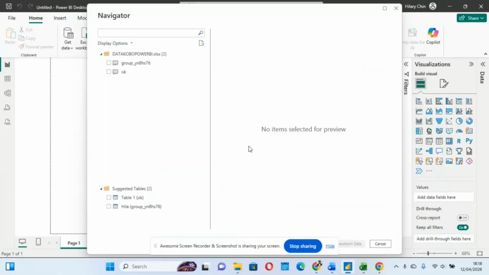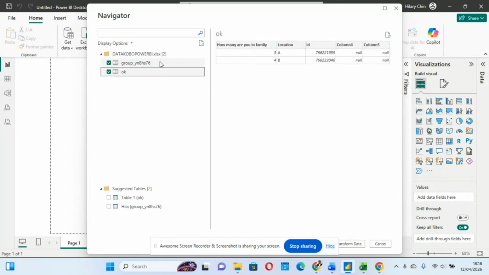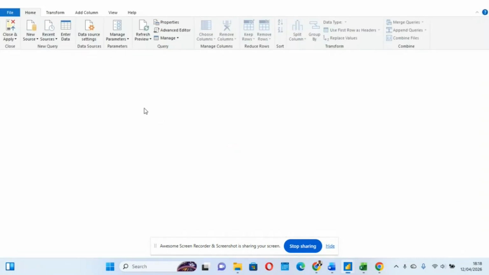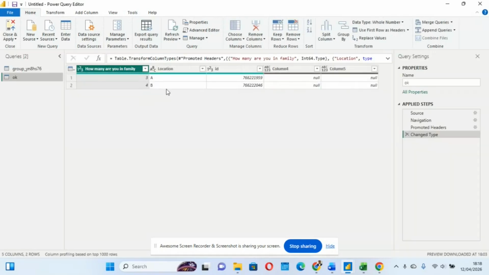Okay, so right here, we are bringing in our Excel. Now we have these two sheets. This is the first group sheet. I want us to preview it here. We have the second sheet, which is named okay. So we have this here. I want us to go to transform and load. We will transform it now in Power Query, and I want us to create a relationship.